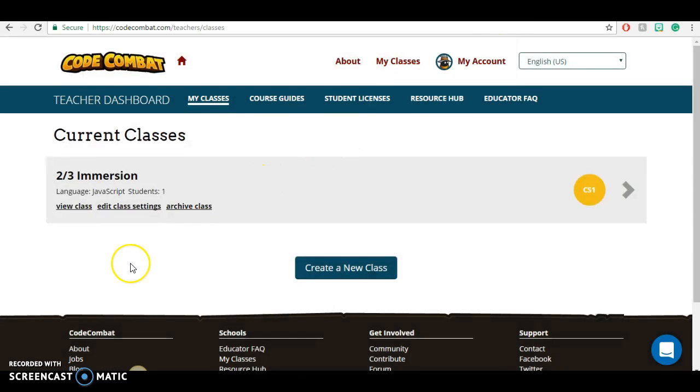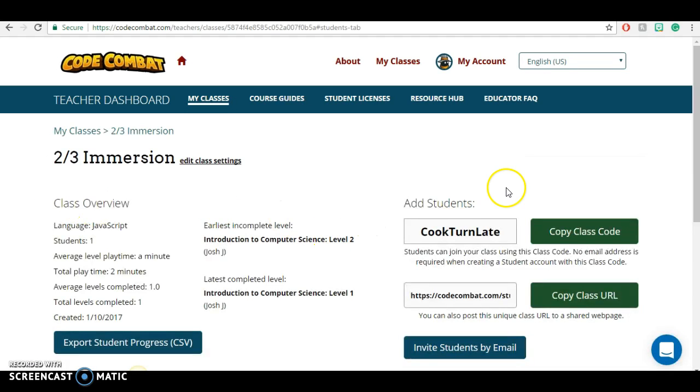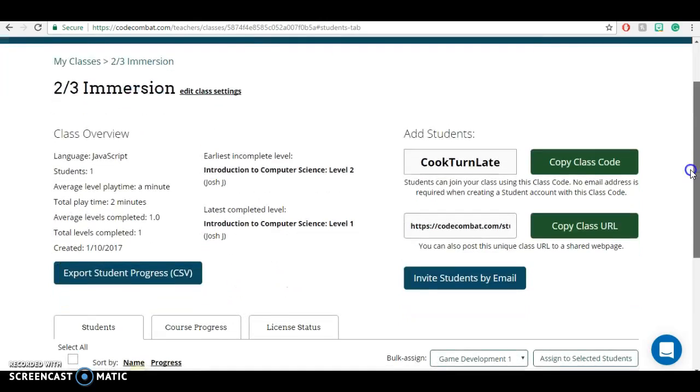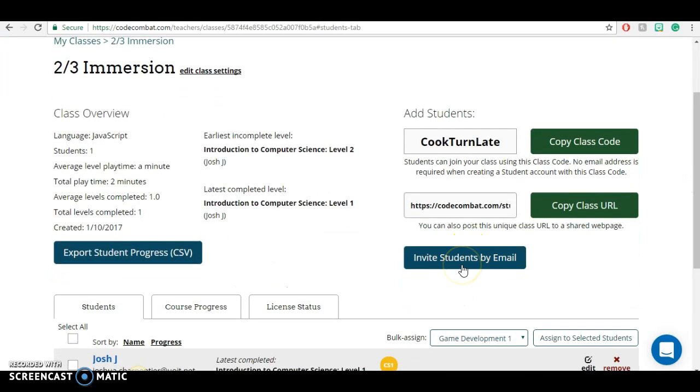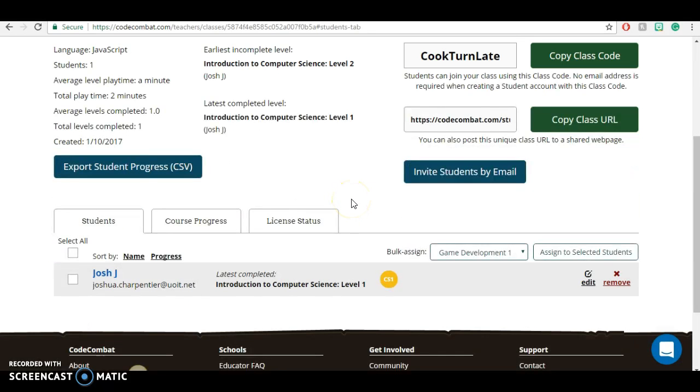Once your classroom has been created, you can then view your class, and your classroom has been assigned a class code and a class URL that can be given to students. They can then use the class code to gain access to the class that you have created and assign the courses that you want them to take. You can also invite students through email, which might be a good idea if you want to stay in contact with parents as well.